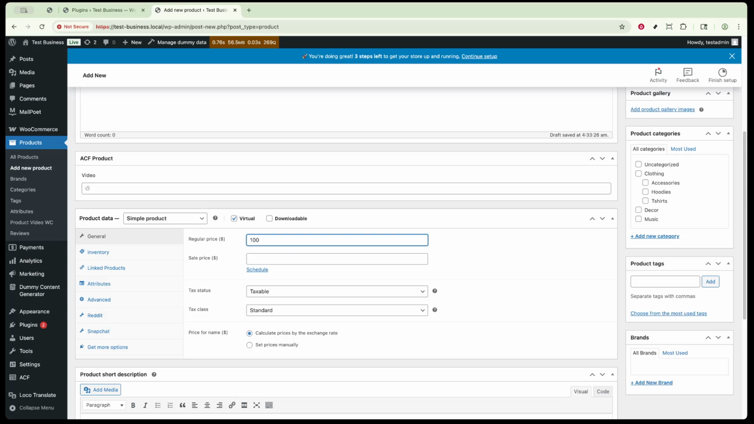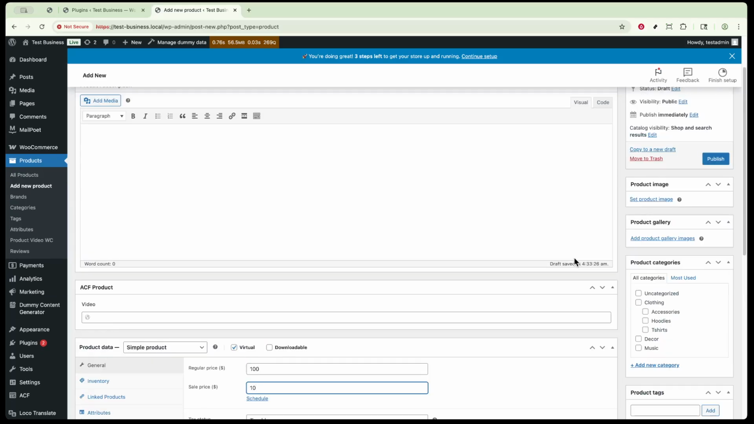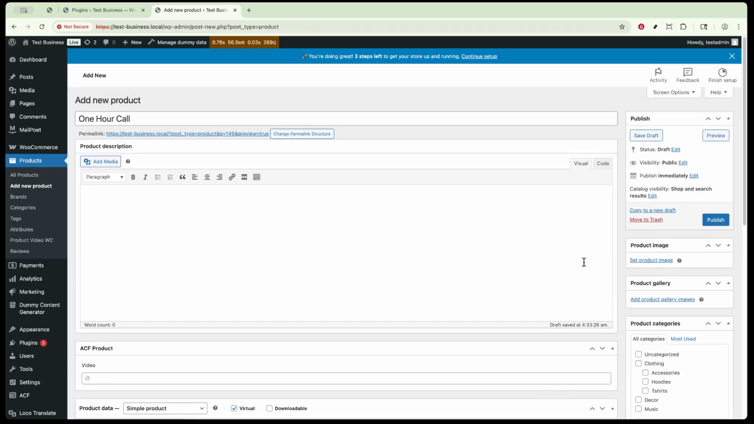On the right-hand side of the screen, you'll find the option to upload a product image. While you don't necessarily need an image for services, having one can make your listing more visually appealing. You could use a branded graphic, a professional photo, or even a banner that represents the service. Once everything looks good, click the blue Publish button in the top right corner to make your service live on your site.